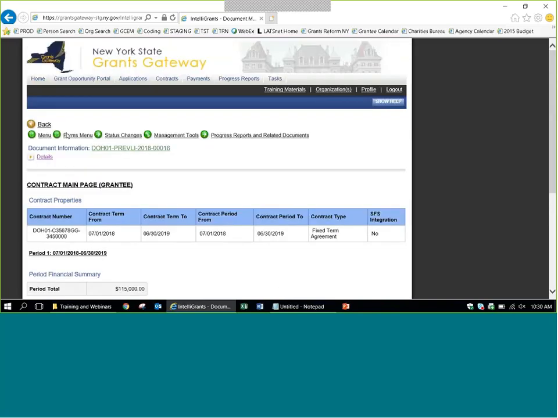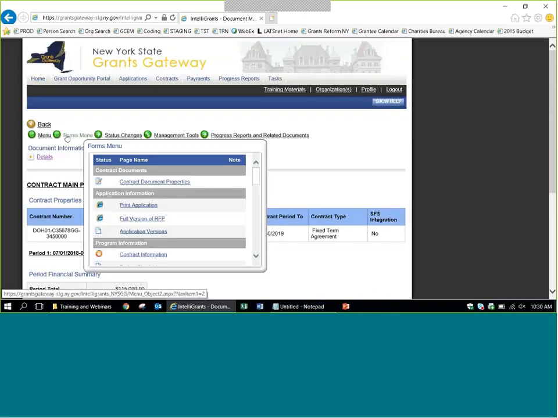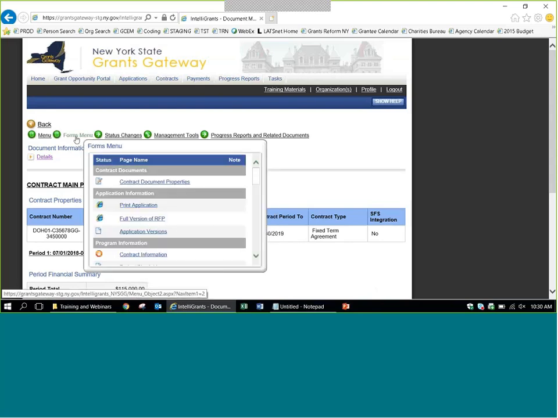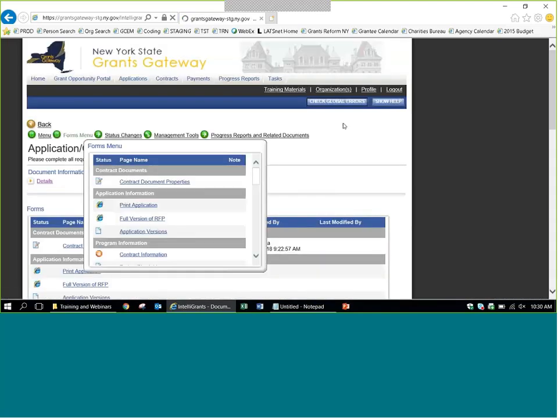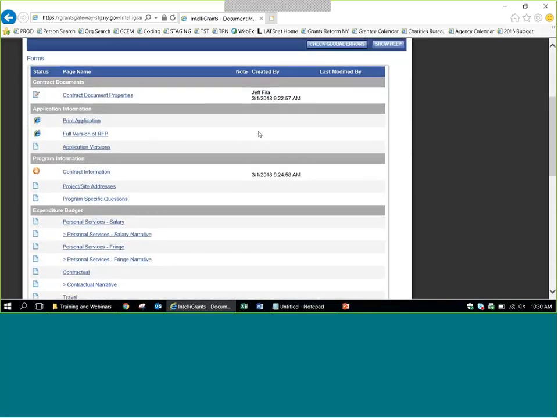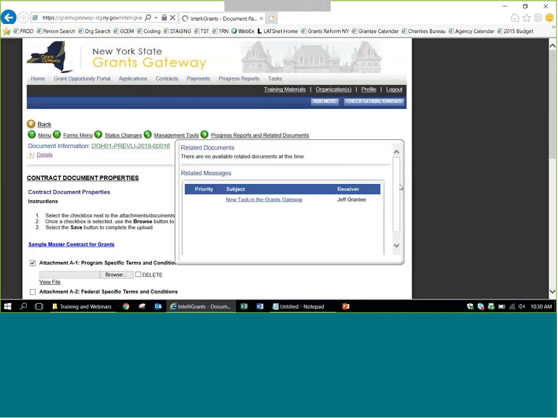All right. So I do want to do work in the forms menu. You'll notice I can hover over it and see the menu, but you might prefer to just click on it and see the whole forms menu, which is what I did. And you can see a couple things here. First of all, contract document properties. Now, there's really no reason for you to look at it because when you preview your contract, which you'll do in a little while, it'll show you the same information. But this just shows you a breakdown of the different documents that make up your contract.